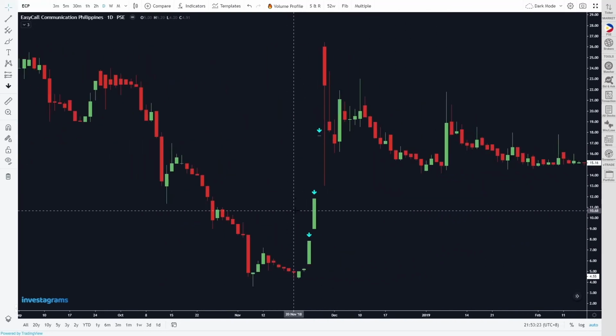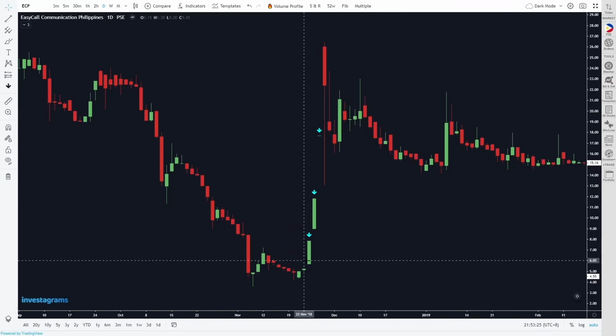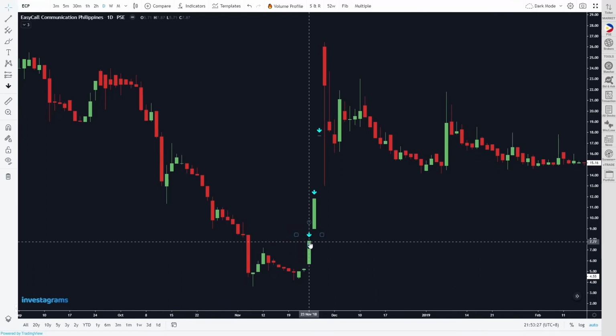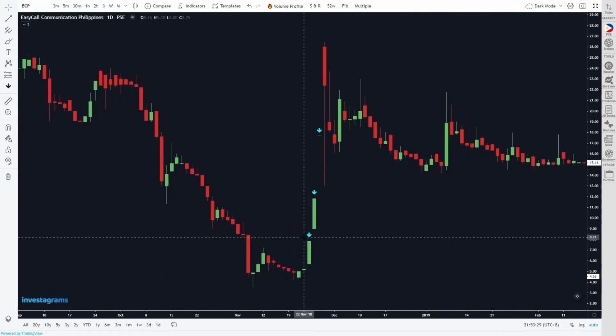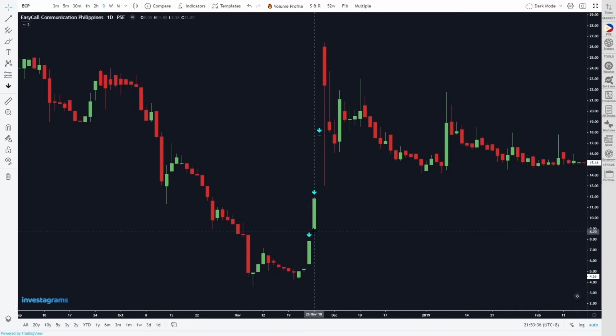Now, ano ang nangyari sa ECP? Ganon din. Ito yung unang araw na nag-ceiling tayo. So let's say nakapasok ka dito. Next day, we gapped up. So from the close of 7.87, next day nag-gap up tayo to 9 pesos. Okay? Then tumuloy na pataas.